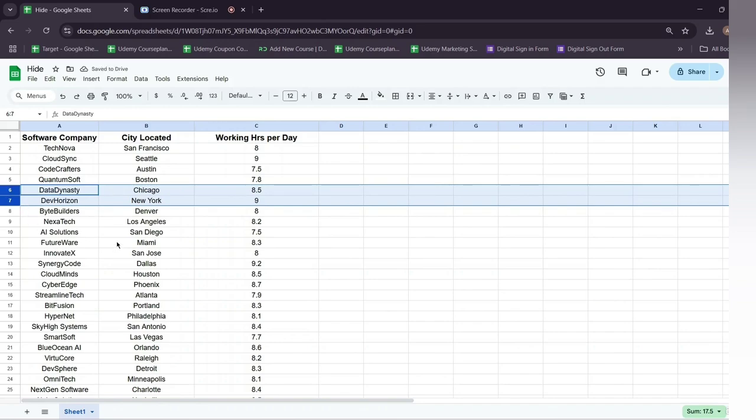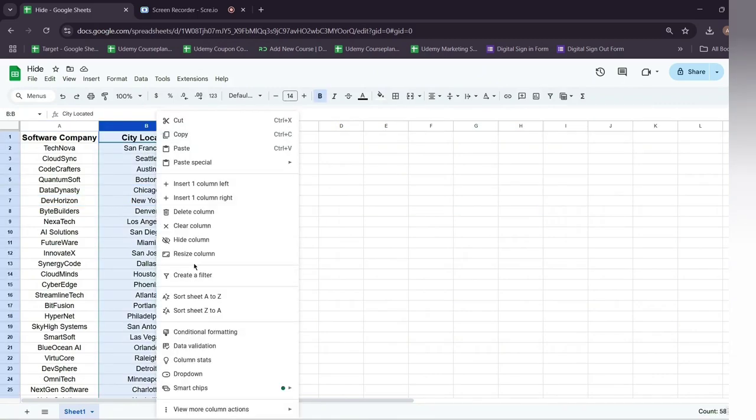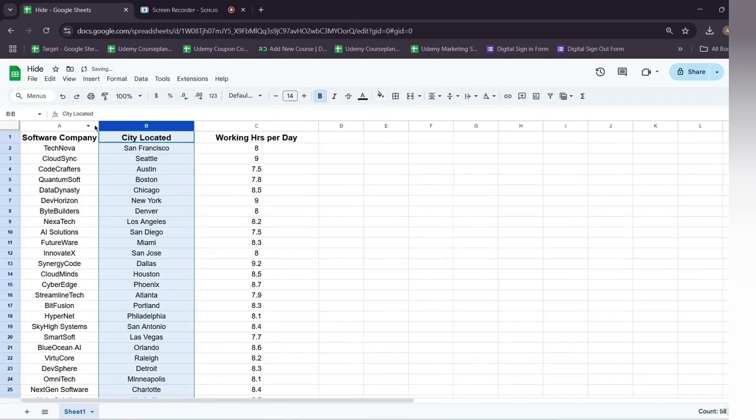Similarly, you can hide your column. Select the column header, then right-click it, then select Hide Column. Similarly, you can unhide it. Click on the double arrow mark, and you can see the column reappears.